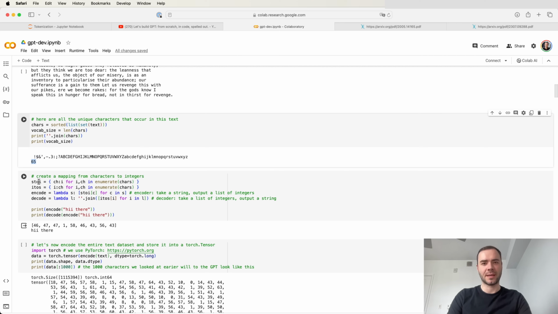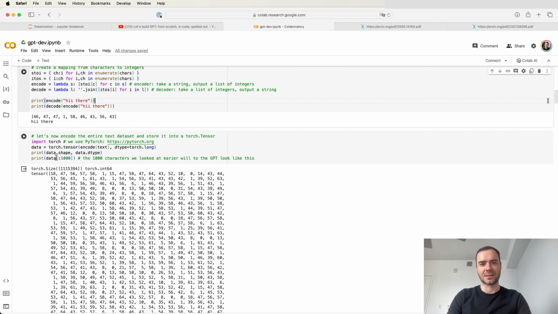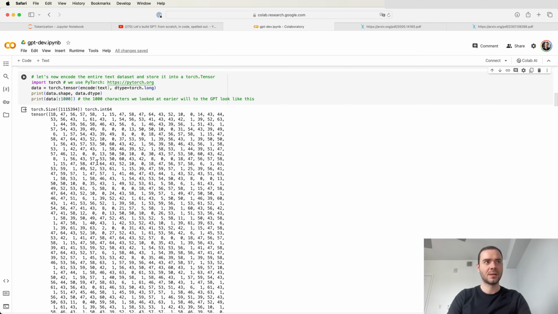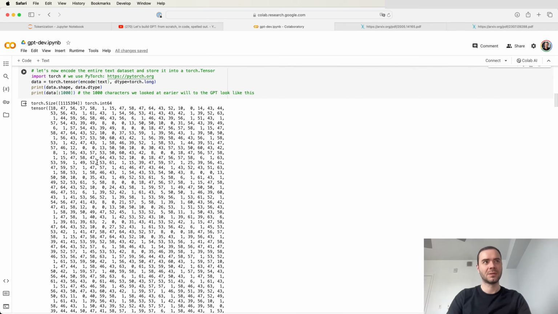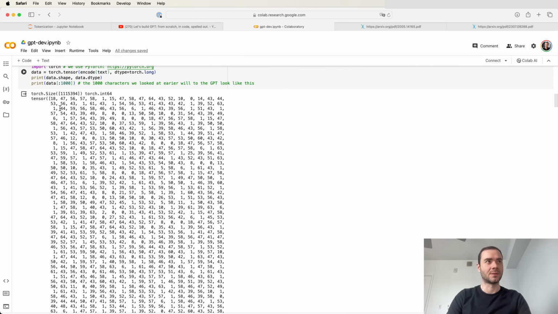And then we created a lookup table for converting from every possible character, a little string piece, into a token, an integer. So here, for example, we tokenized the string, hi there, and we received this sequence of tokens. And here we took the first 1,000 characters of our dataset and we encoded it into tokens. And because this is character level, we received 1,000 tokens in a sequence. So token 18, 47, etc.